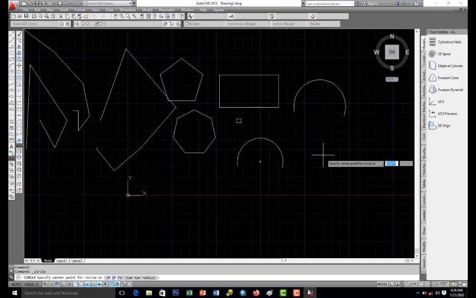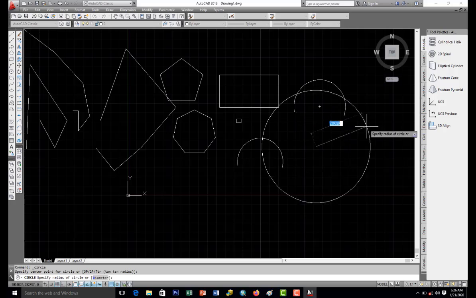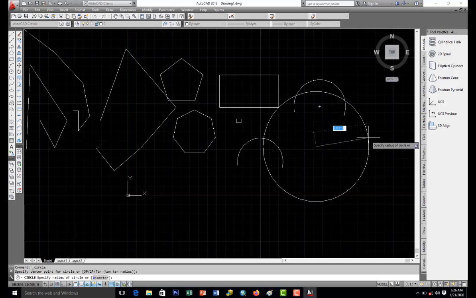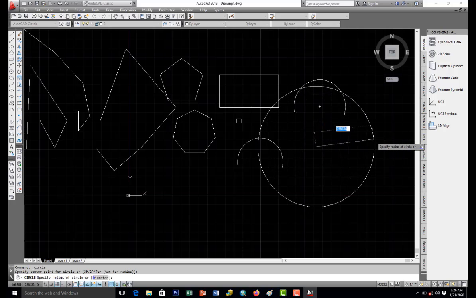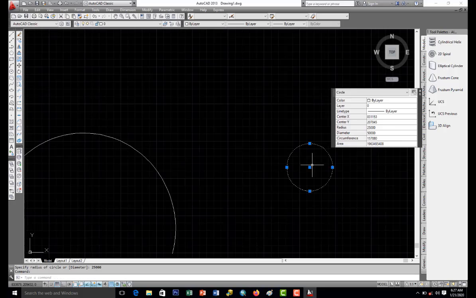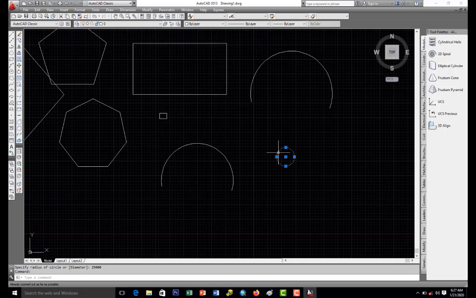Once you pick the tool, pick the center you want it to be. You can also set the radius of the circle, based on what you want to use. Let me put 25,000 radius. You see, check the radius here. In the properties, you can see the radius is 25,000 and the diameter is 50,000. That's how to use the circle.